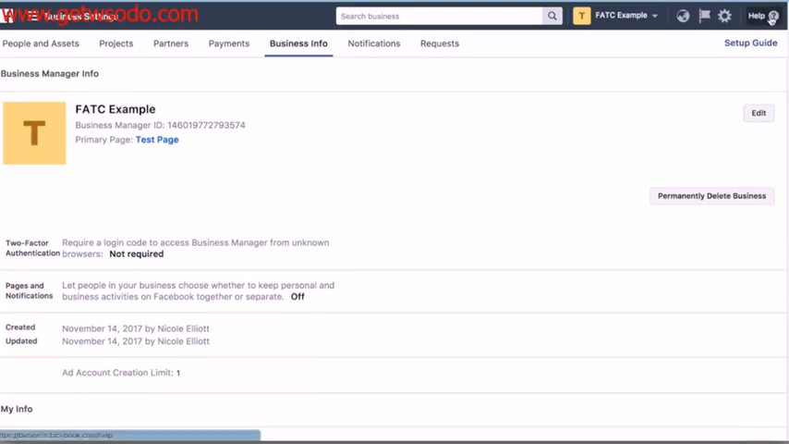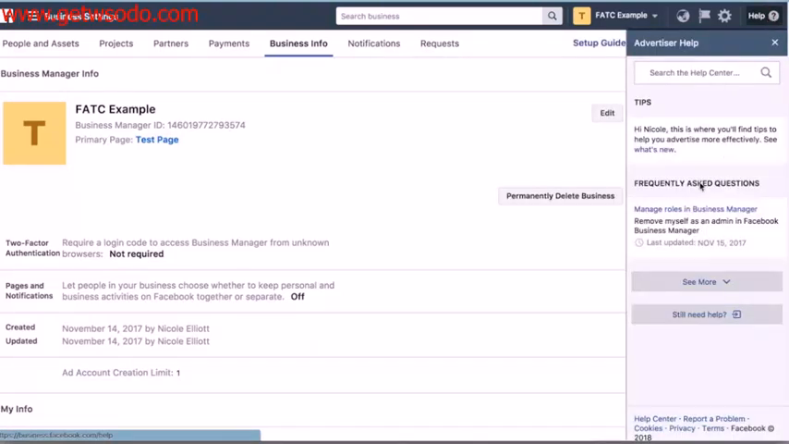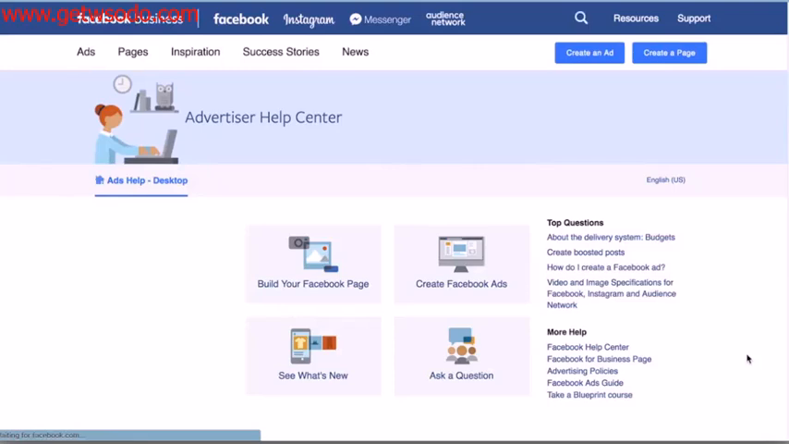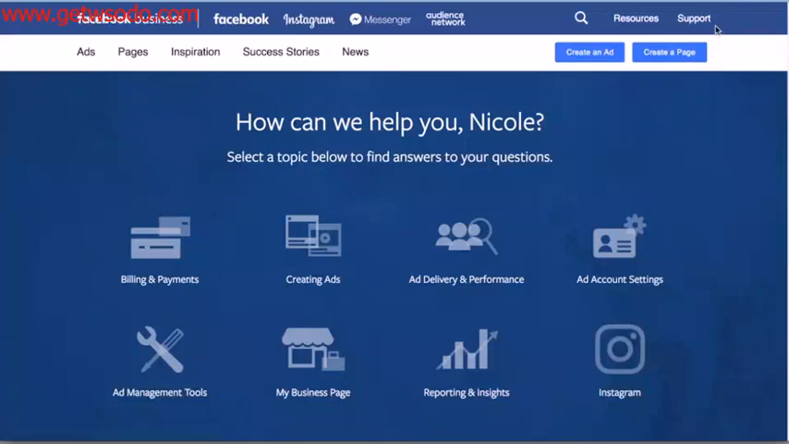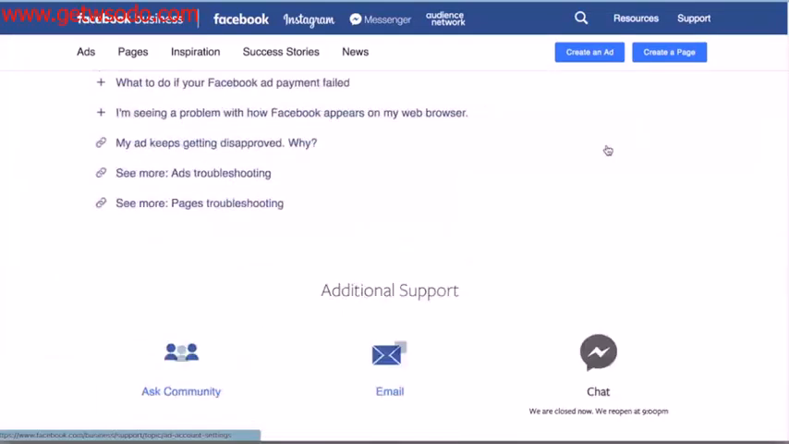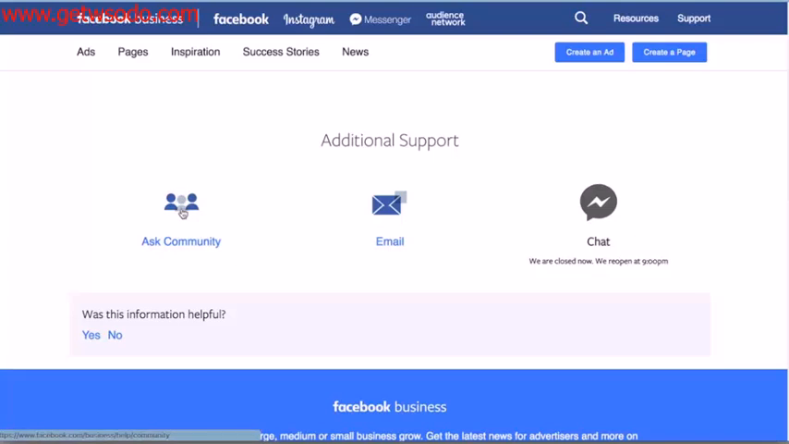If not, and if we do need more, what we need to do is click on help and get in contact with Facebook. Since it's a new Business Manager, it's showing up with some tips and frequently asked questions, but what we need to do is get to the contact page. And then down the bottom, you'll see all of the methods of contacting Facebook. You can ask the community, you can email them, or you can chat. Right now they're closed. Once the chat's open at 9 p.m., I'll be able to chat with them and get that request fulfilled.